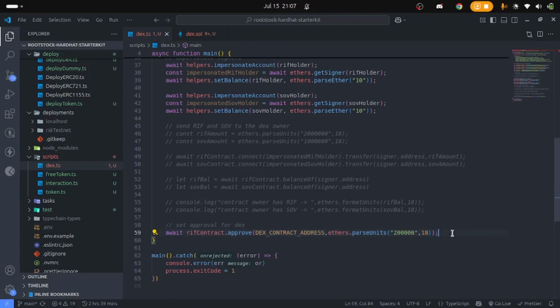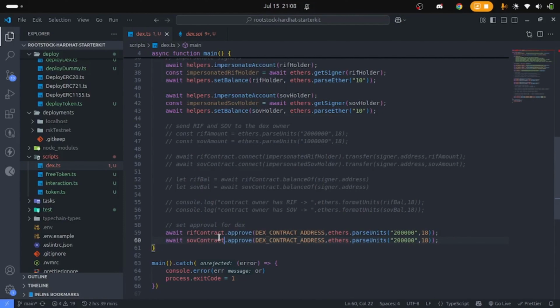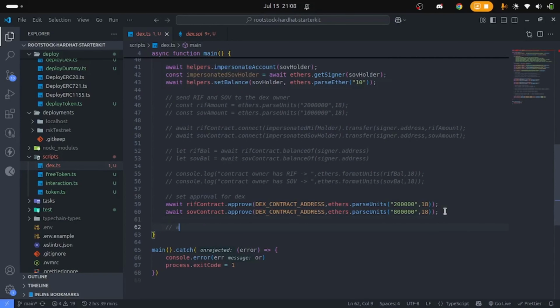200,000 for the SOV contract, and say 800,000. That's because we want to transfer 200,000 and 800,000 of each of them to DEX contracts. Okay, now let's add the token pair, taking the liquidity.